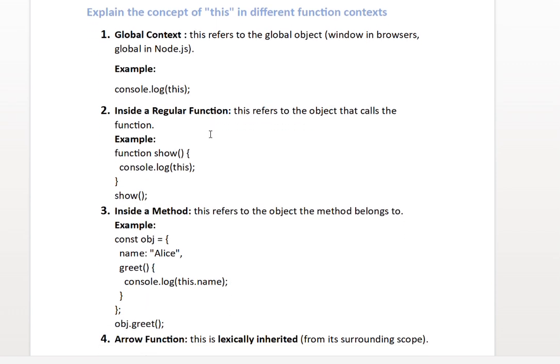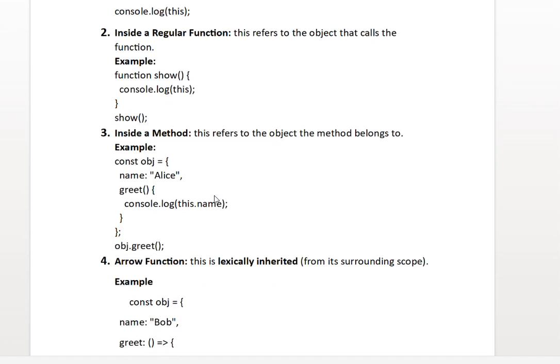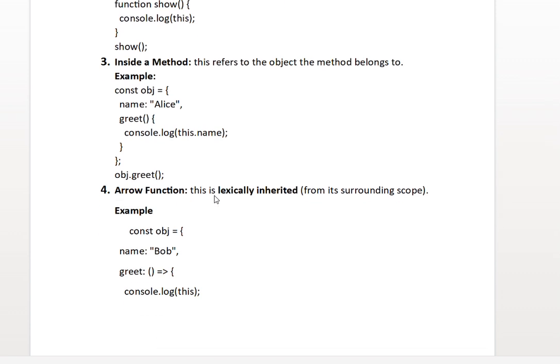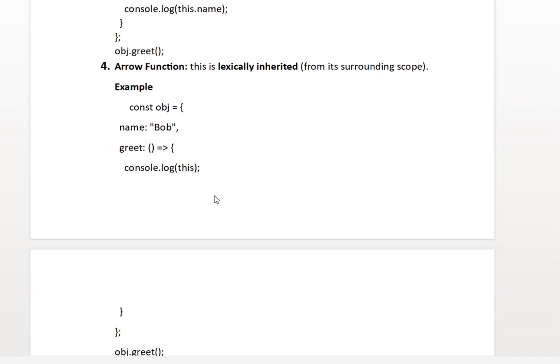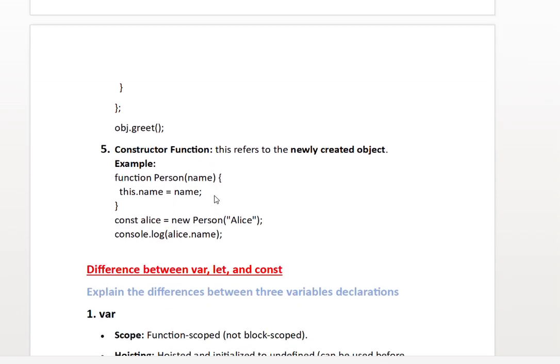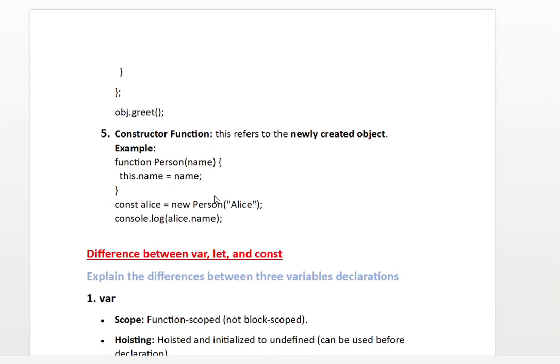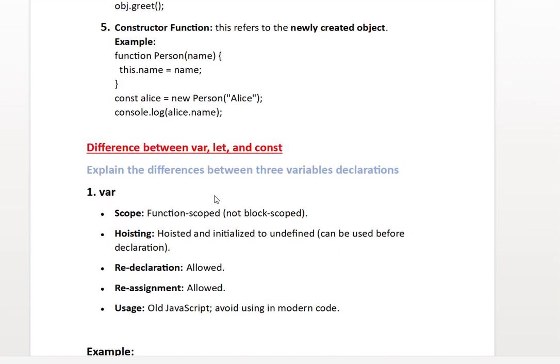And the second one, inside a regular function. This refers to the object that calls the function. Inside a method, this refers to the object the method belongs to. Arrow function. This is lexically inherited from its surrounding scope. That means its surrounding scope. Look into the example. The first one is constructor function. This refers to the newly created object.